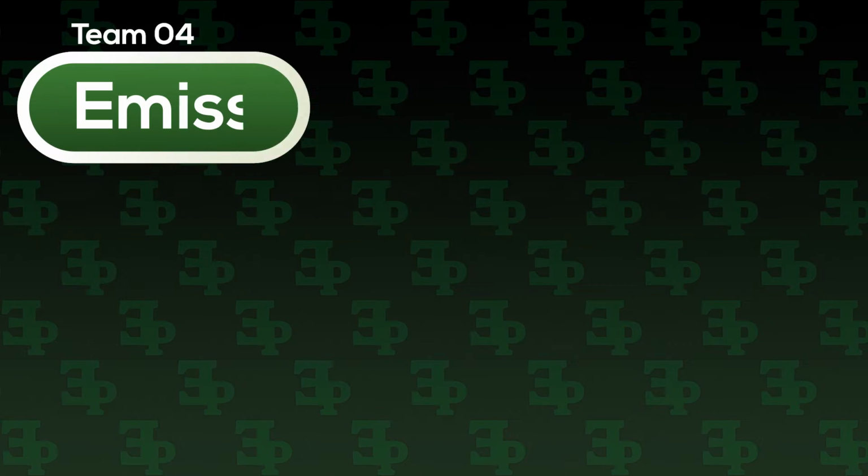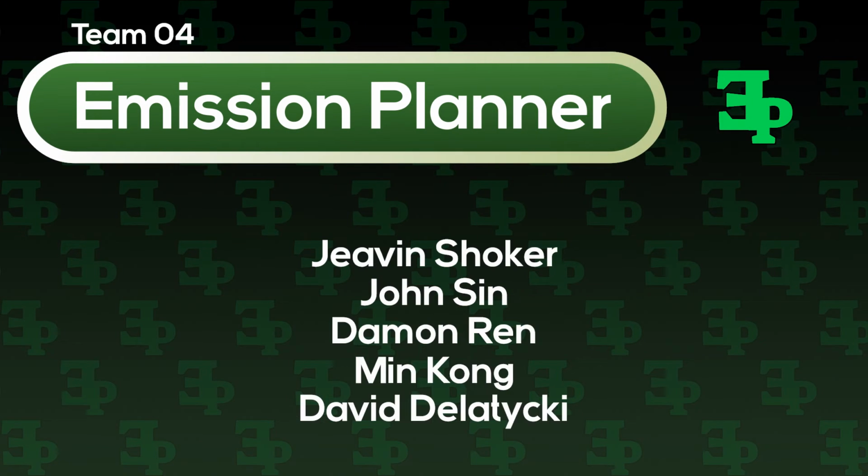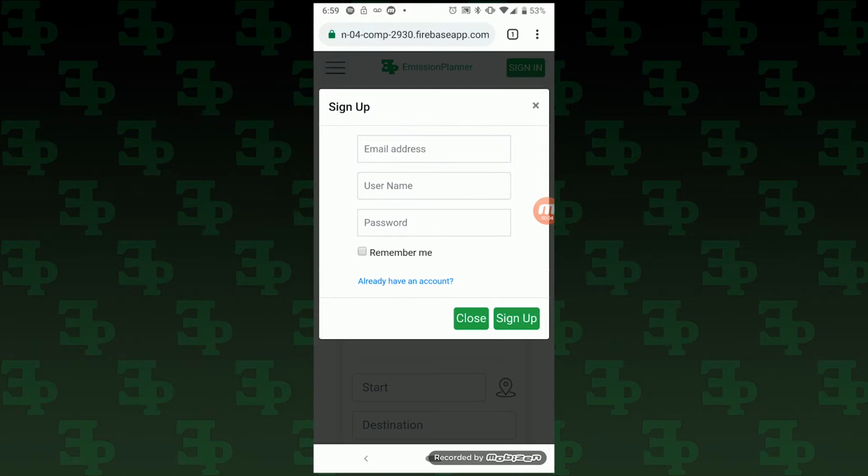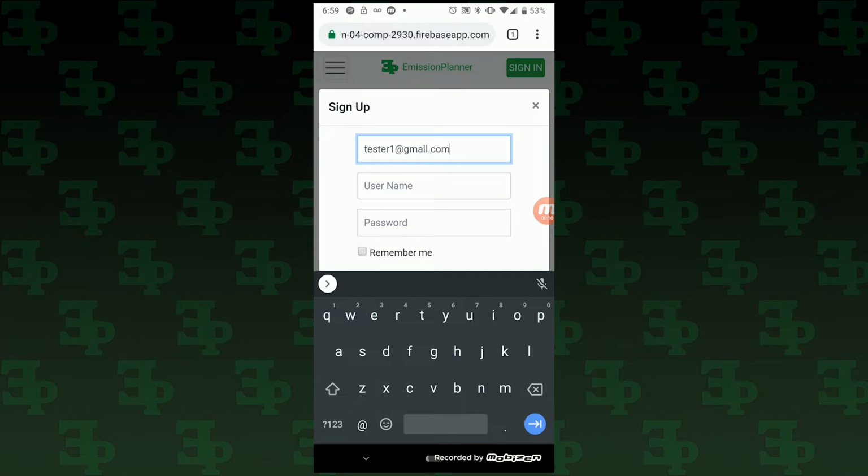John wants to get from his home to BCIT, while also seeing how much CO2 he is emitting. In his hunt for a way to track his emissions, he found emissionsplanner.com. He gets to the homepage of the app and creates an account to keep track of his emissions history.